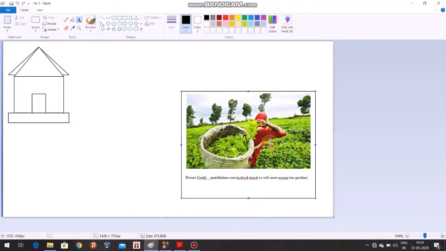In our state of Assam, you know that there are multiple tea gardens, and some of the families in Upper Assam make small tea gardens. Let's assume that this is our home, and this is our very small tea garden.